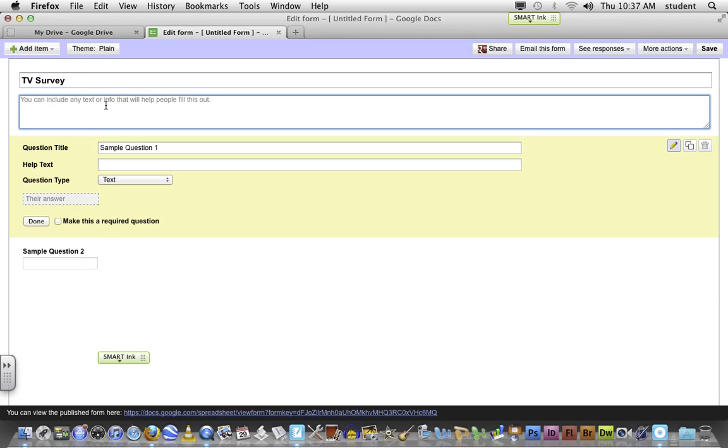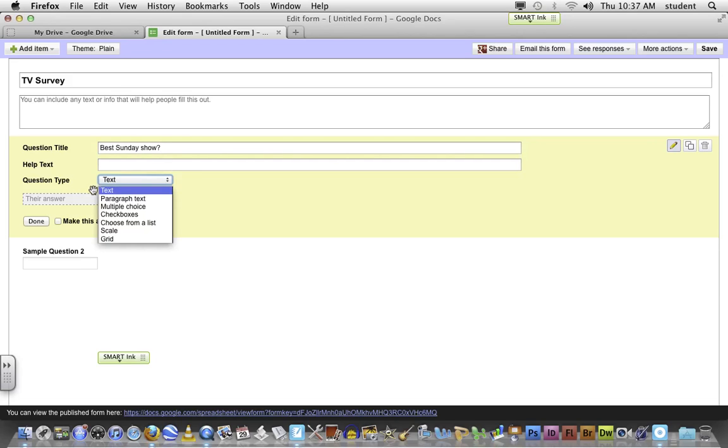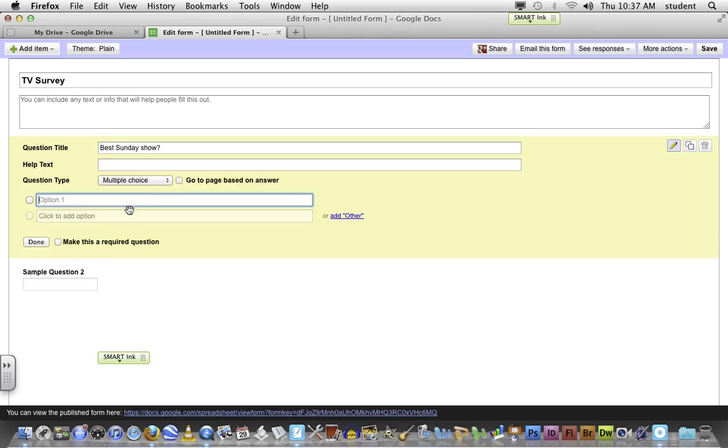Then I can type in directions, do this, do that. Then I can put a question. Sample question 1 would be best Sunday show. And then help text. And then the question could be a regular paragraph, regular text for them to write in. Multiple choice. Oh, let's do that, multiple choice. So what are good shows on Sunday?